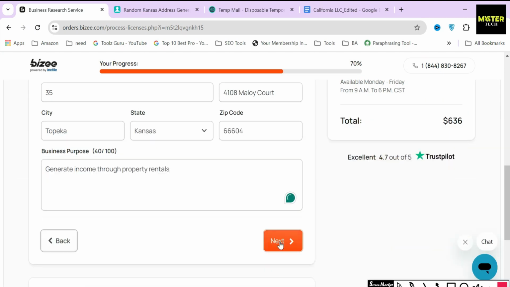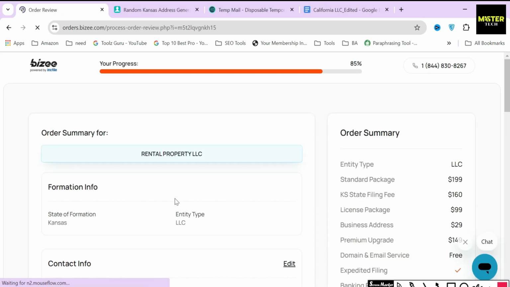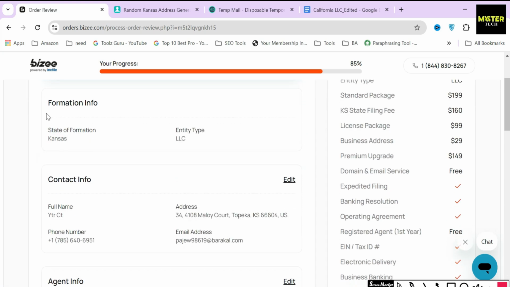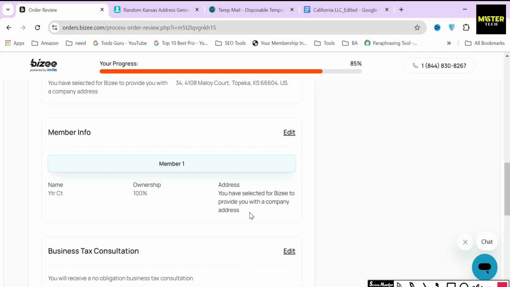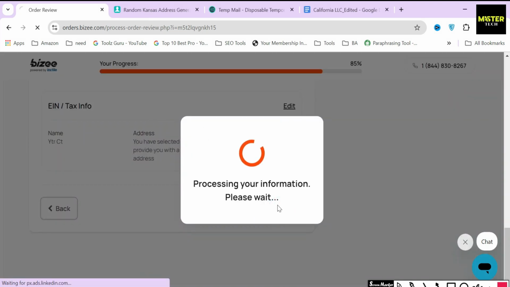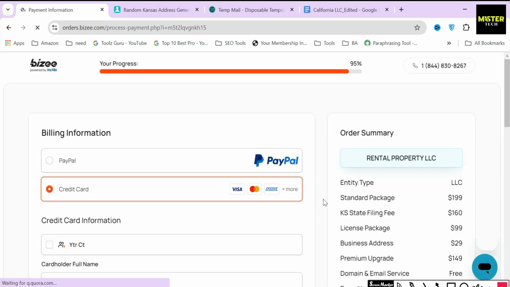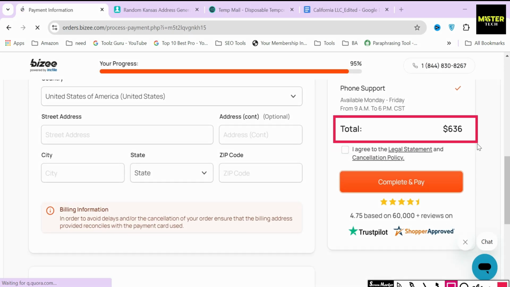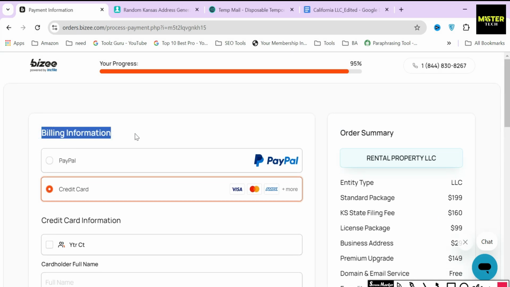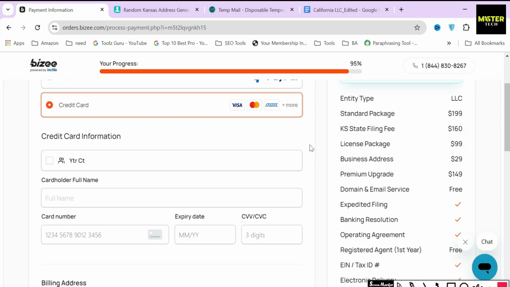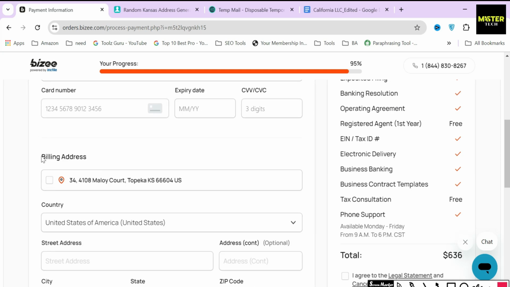After providing all the information, BZ will take you to a review page where you can see all the information you provided so far. Here you can easily edit any of the things you like. You can also include or exclude any services you want from here. Once you are satisfied with all the plans, packages, and customization, you can click on the Next button. After that, BZ will show you your total due amount. Once you are done with the payment, they will start processing your order, and you will receive your LLC formation documents within 2 days to 3 weeks depending on your package type.